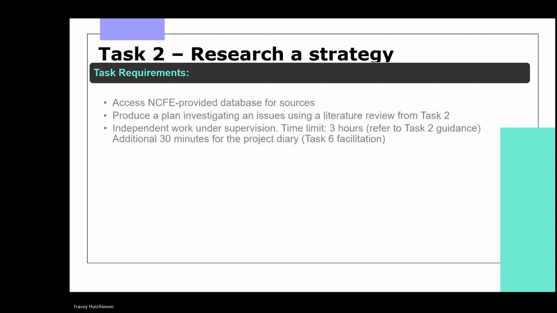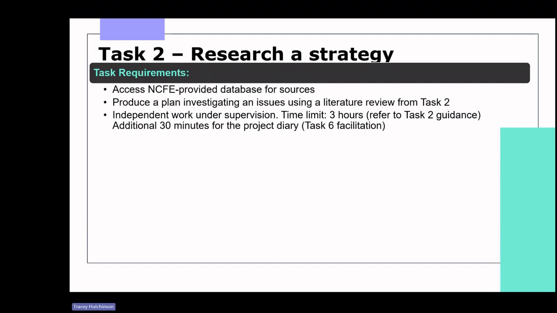Task 2 is the researcher strategy task and it plays a crucial role in the ESP. Let's delve into specifics. Task 2 requires students to use their literature review from Task 1 to produce a plan to investigate an issue as described in the brief. Each occupational specialism will have their own specific issue. They will need to consider the types of literature available and the suitability of each source to determine the most suitable method for the problem.